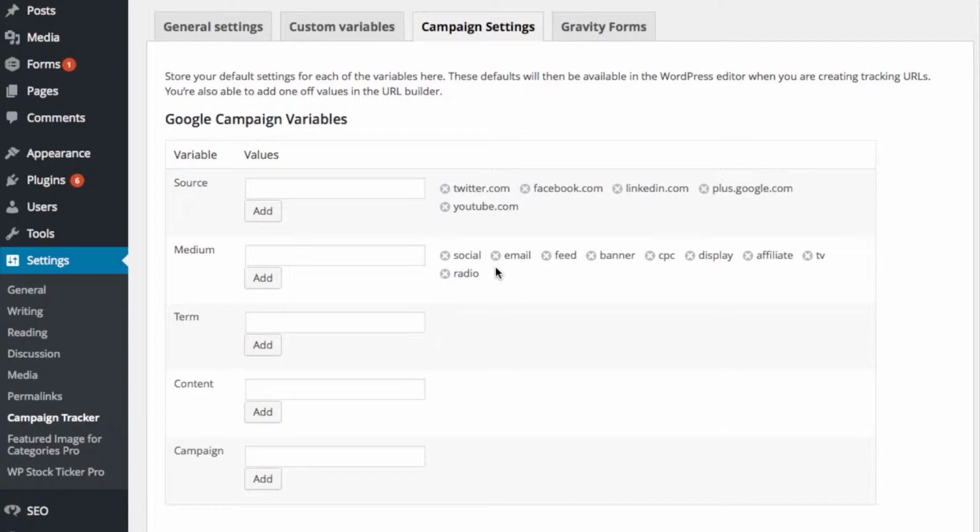In this short demonstration, we're going to just have a look at the new campaign settings that have been added to our plugin Campaign Tracker for WordPress from version 1.5. So what we have here is the settings page, and there's a new tab here called Campaign Settings.